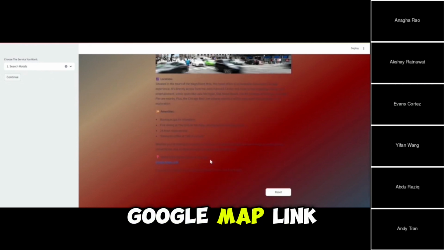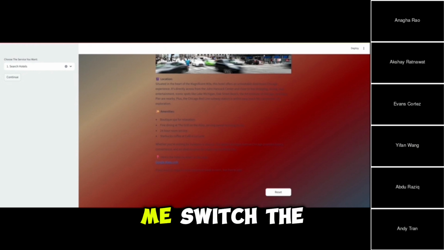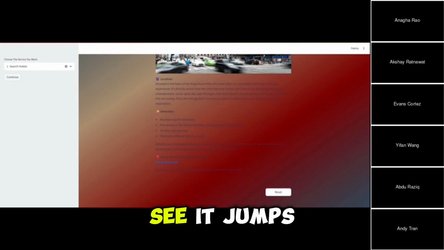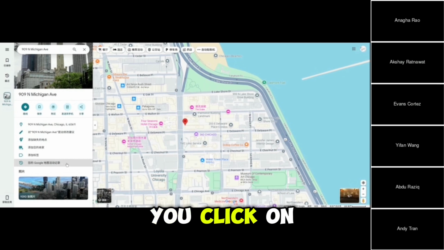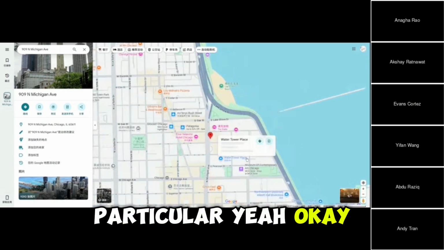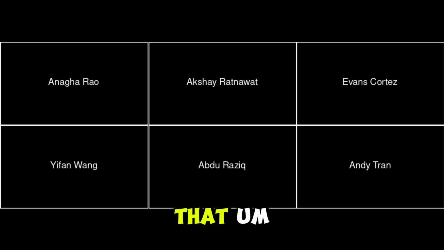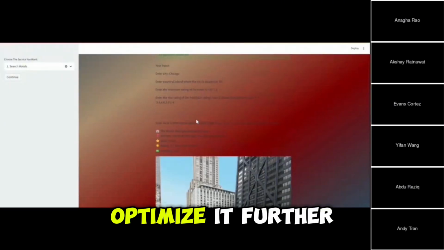Can you click on this Google Map link? Oh, it just jumped to the... let me switch the presentation so you can see. It jumps to somewhere right here. Okay, so when you click on that, it basically shows you the Google Map for that particular hotel. Yeah, this is actually helpful. Let me go back to that. Yeah, I think this is really great. I liked it. I would use it if you can optimize it further.